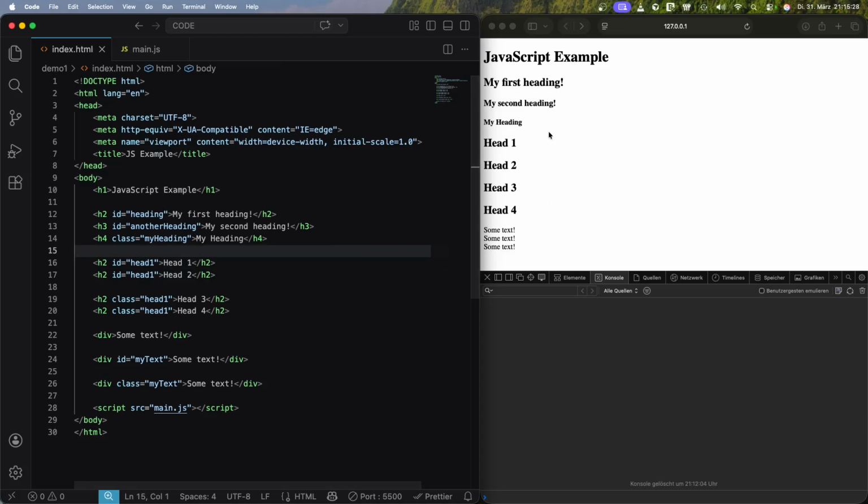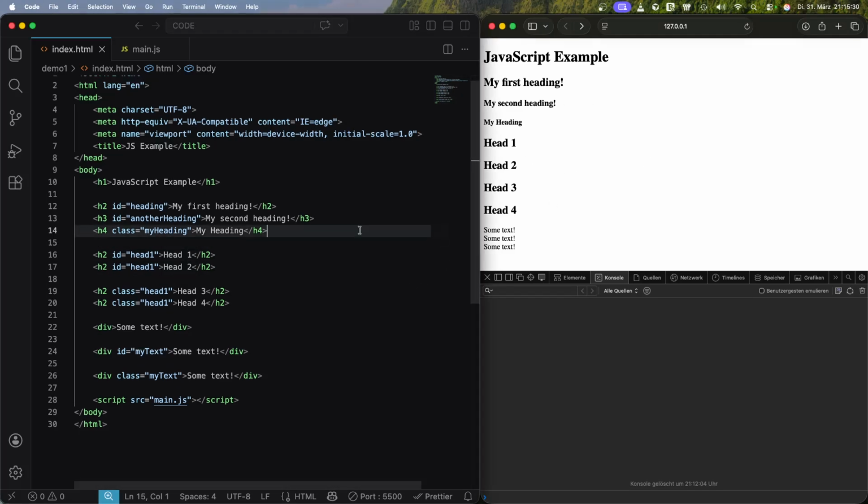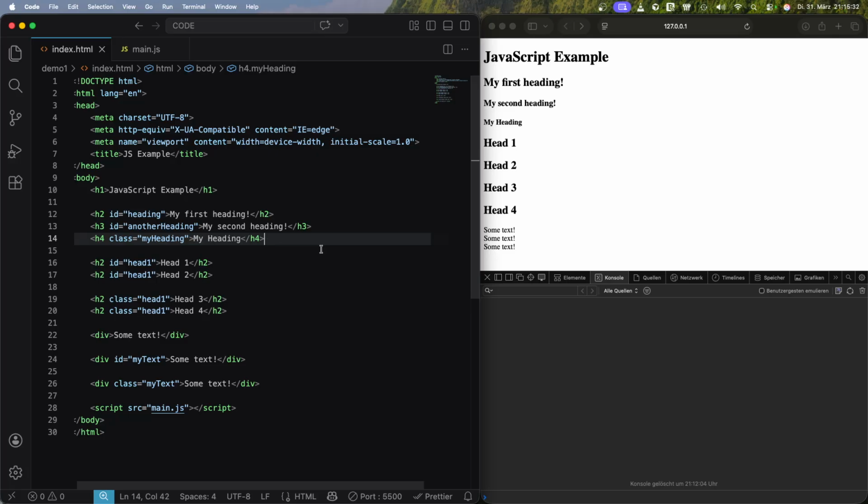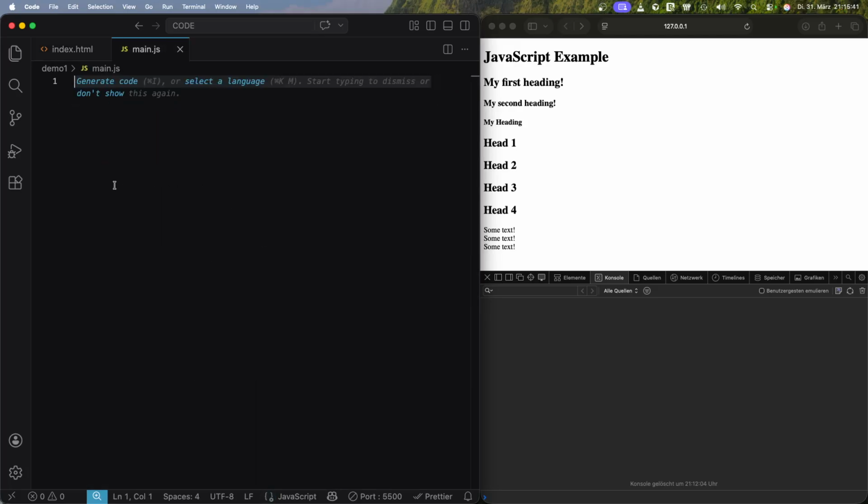On the right hand side, you should see what the website should look like. If you want to copy that HTML file, just feel free to pause the video right now. Okay, so when you're done copying, let's dive into our main.js file and find out what we can do.